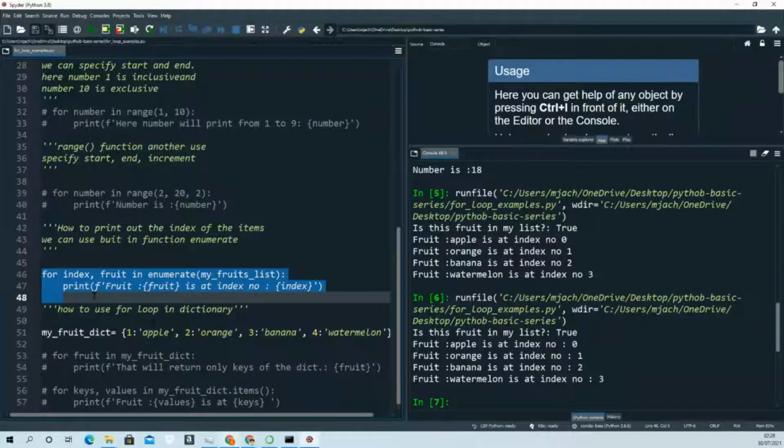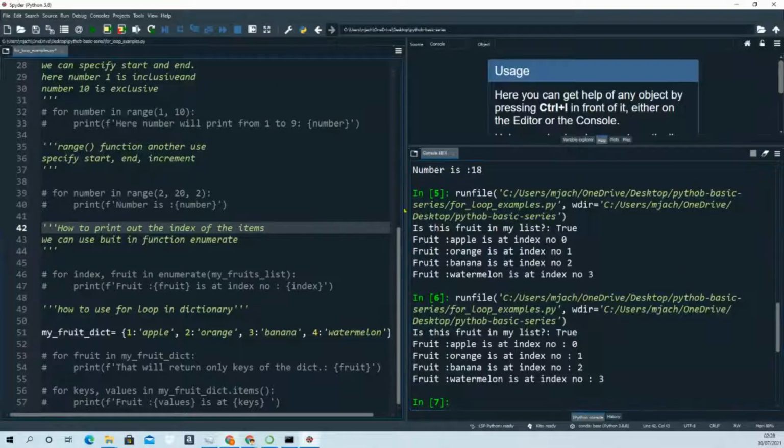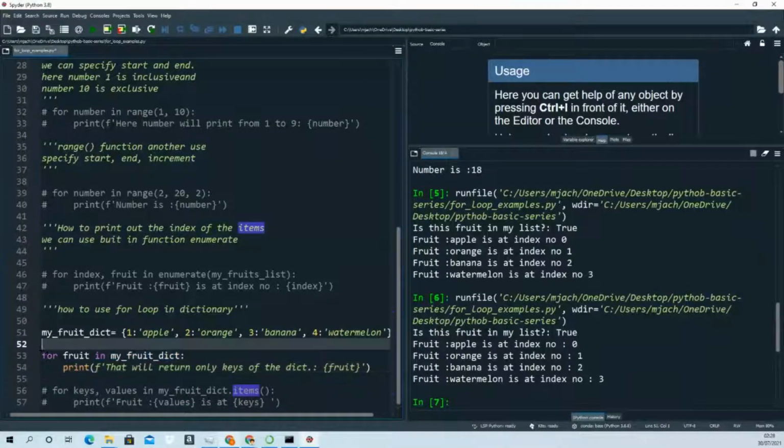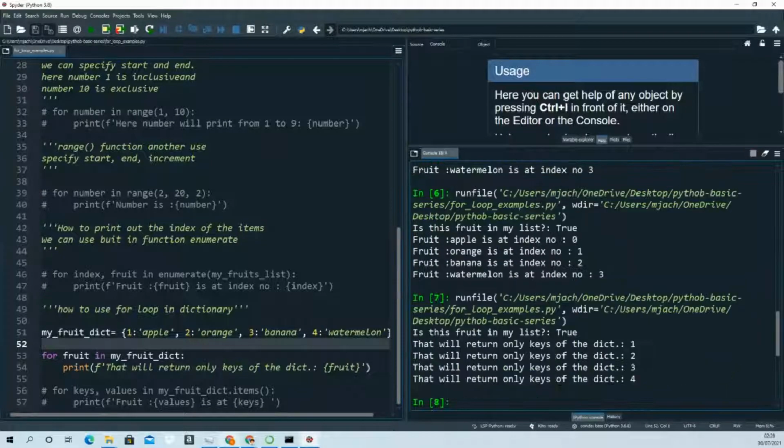And another very important and nice thing is how to use the for loop with a dictionary. I created a dictionary with keys and values. If I run this program, you can see for fruit in my dictionary, that will give you only the keys. It will print out only keys, 1 2 3 4.